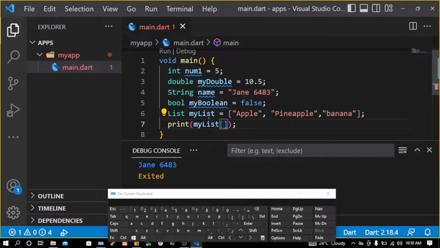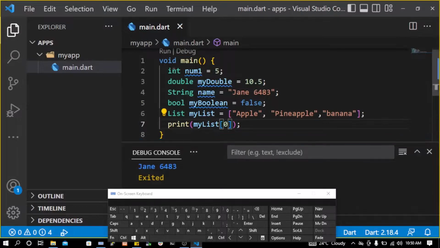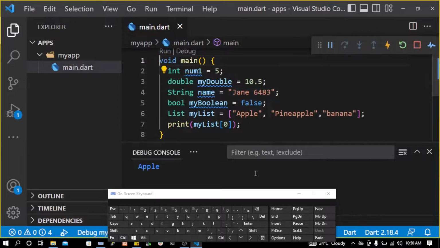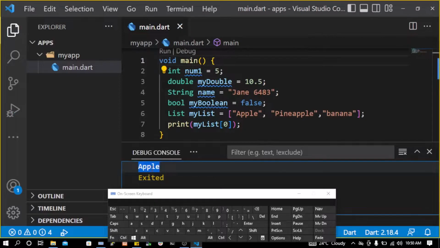Then we enter the position number or the index. So in this case, if you want to print out apple, we can just enter 0, as you can see here. Then after that, we can run this so that we can see what we are trying to print out. So run. As you can see here, it prints apple.